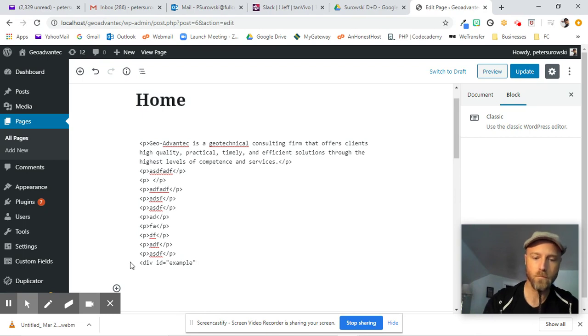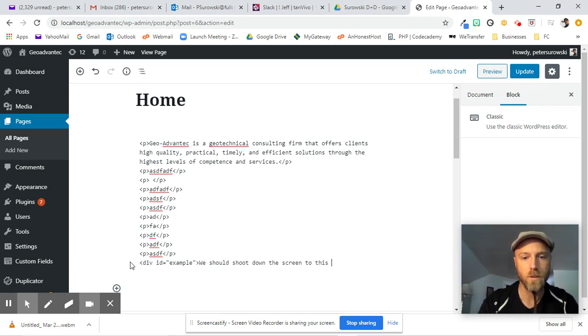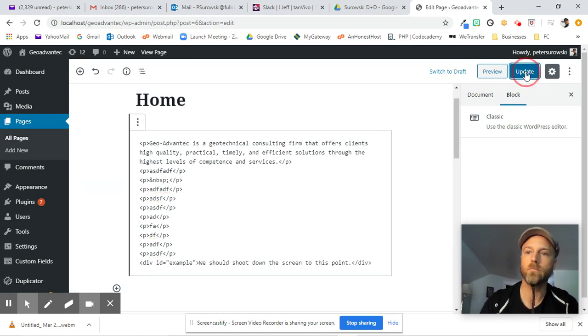Oops. We get a little text. We should shoot down the screen to this point. Close the div. Let's hit save on the page.